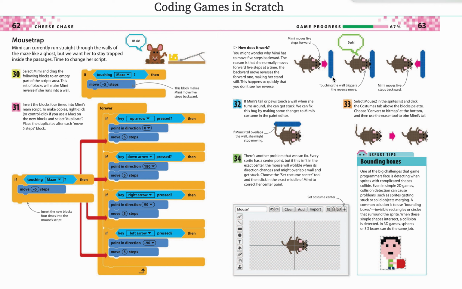Mimi can currently run straight through the walls of the maze like a ghost, but we want her to stay trapped in the passages. So this is where the walls thing is. You want to go up, you point at the thing, move 5 steps, right? But between all of these if statements that we initially wrote, we want to say if touching the maze, then you move -5 steps, like then you have to go back. So that's how it will work: when you touch the maze's wall, you'll go back, you can't pass it. So that'll block the mouse from going.